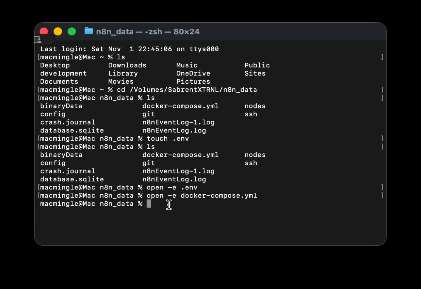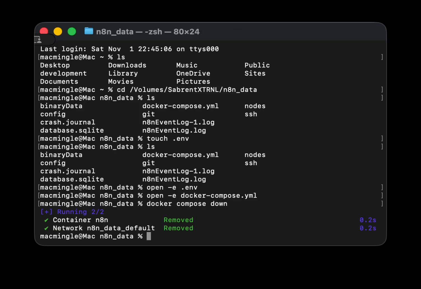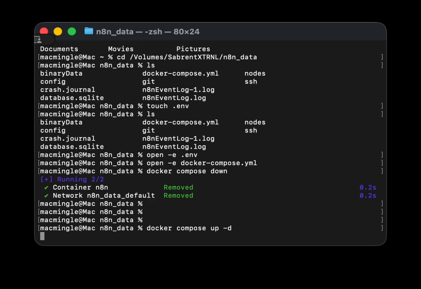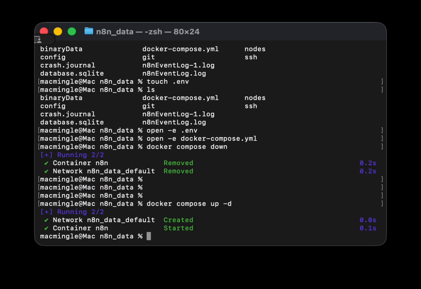And here we are back at the terminal. Now we need to shut down the compose file, and there it is. It's been removed. And then we need to restart it. And now it's been created and it's been restarted.